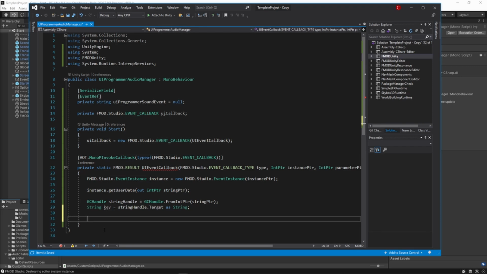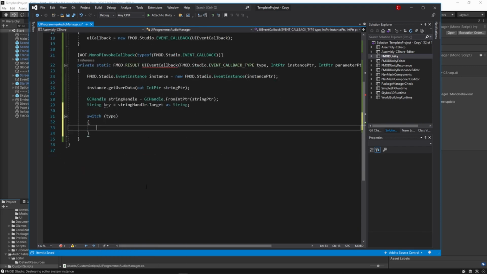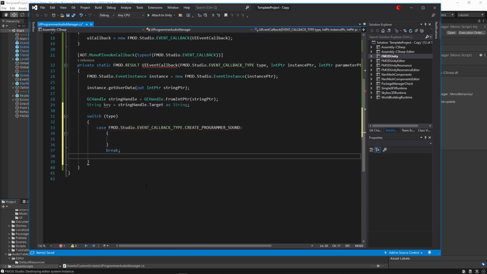From here, we'll need to create a switch statement to handle the different event callback type actions a programmer instrument can trigger. We'll need to create a case for the creation of a programmer sound. This happens when a programmer sound is attempting to start playing, as well as destroy and destroyed cases, which happen when a programmer sound stops playing and when a programmer sound instance is about to be destroyed, respectively.